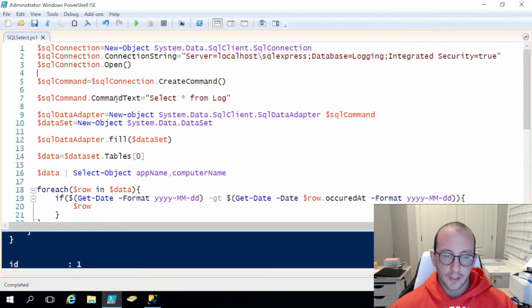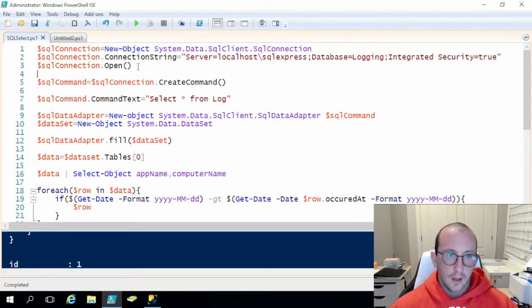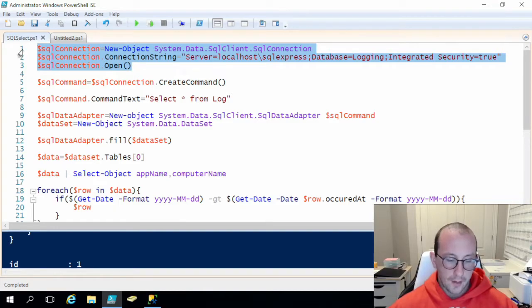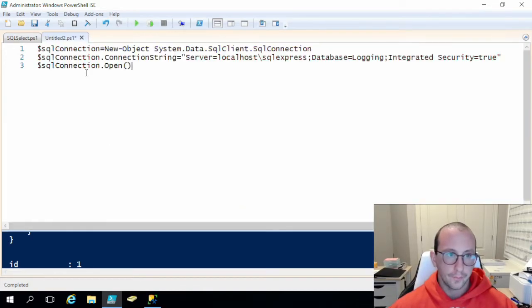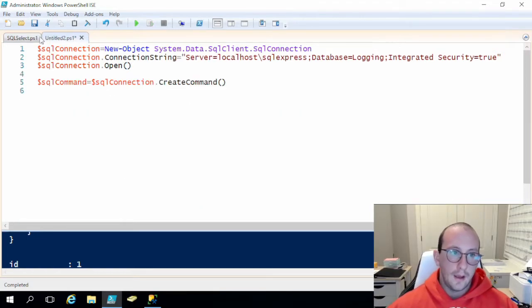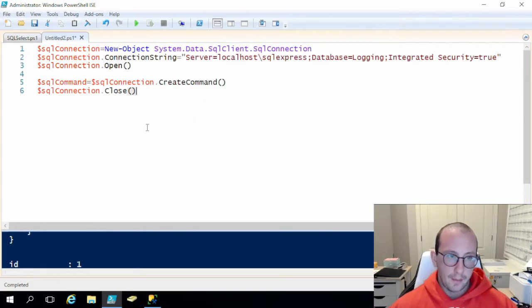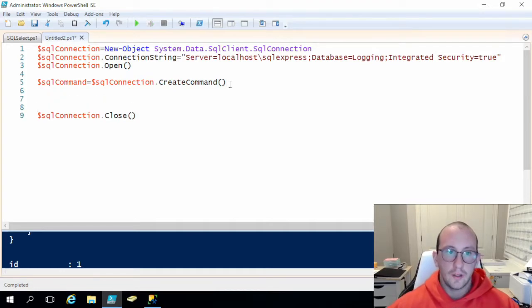So to actually insert into a database, I'm going to create a new file just so you guys can only see the insert statement here. We're going to want to copy our SQL connection over, and we are also going to want to copy our SQL command over. Then we will also want to copy our SQL connection.close and paste that at the end. So this is really our default file for anything that has to do with SQL databases in PowerShell.